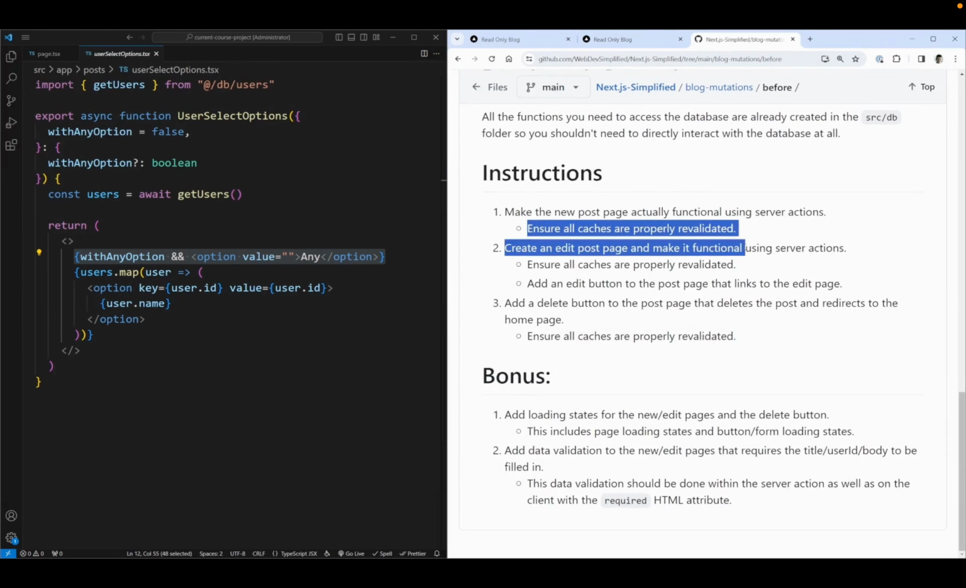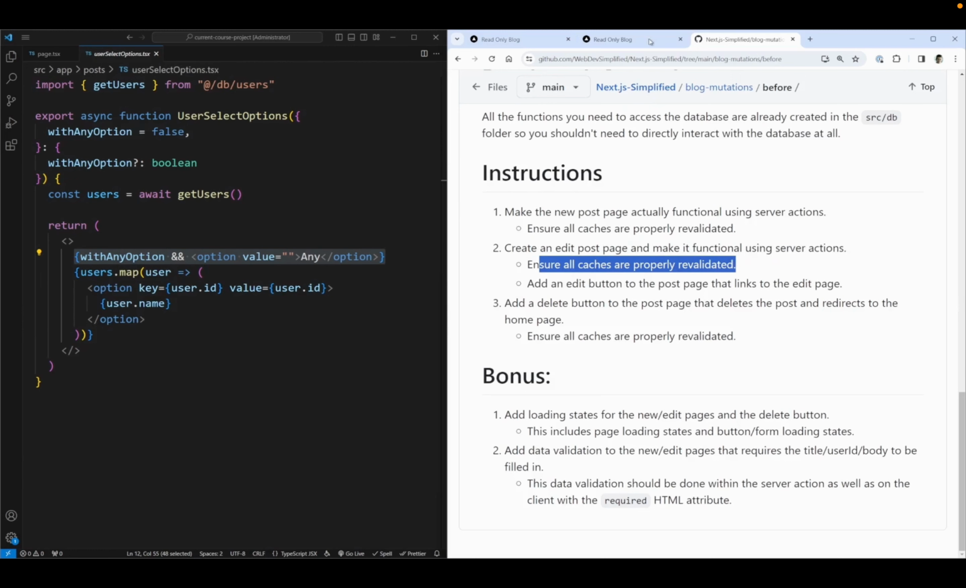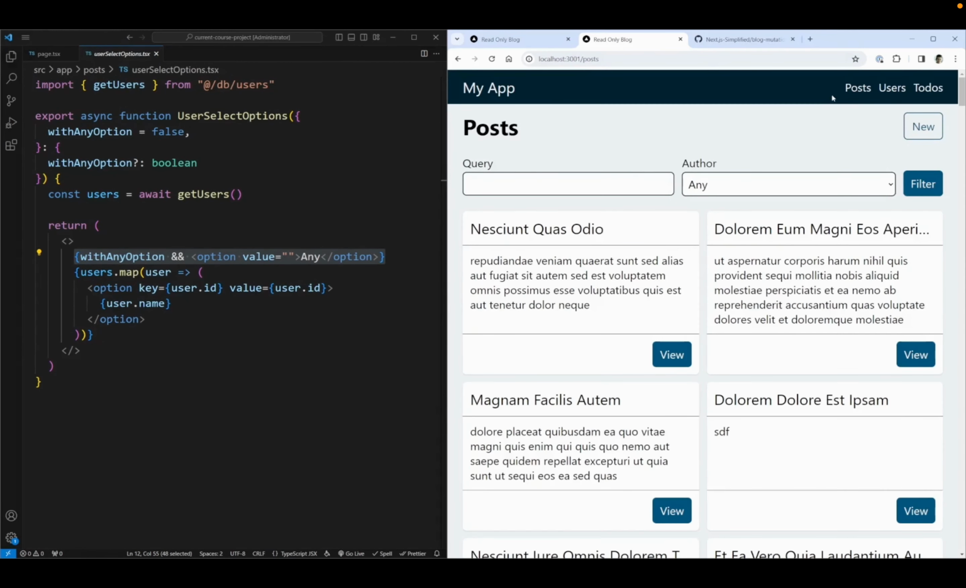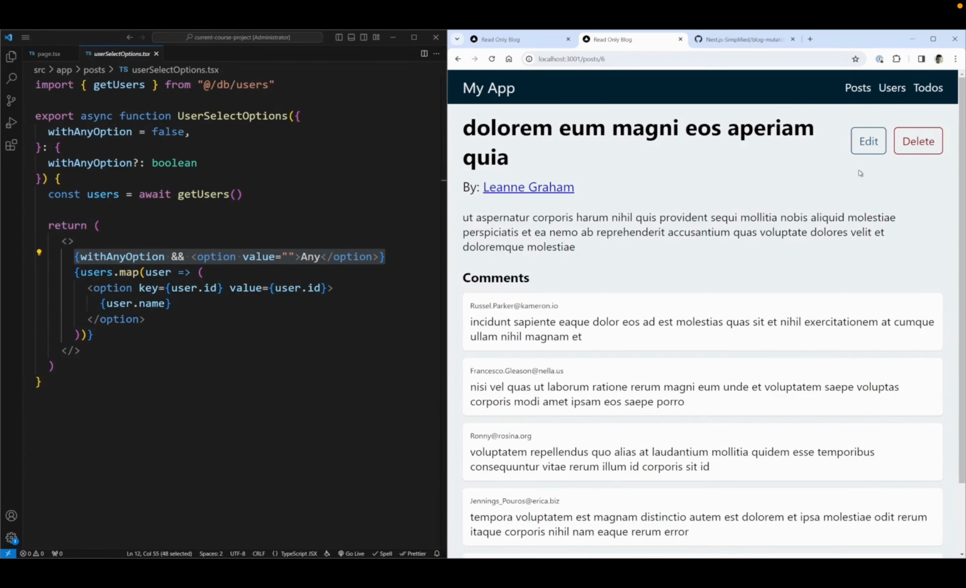Then when you do that, I want to also make sure that all the caches are properly revalidated. Then what I want you to do is to create an edit post page and make it functional using server actions. Exact same thing. Make sure all the caches are revalidated. And if I look at the final version of the project, you'll notice on any post page, there should be an edit button in the top right-hand corner here.